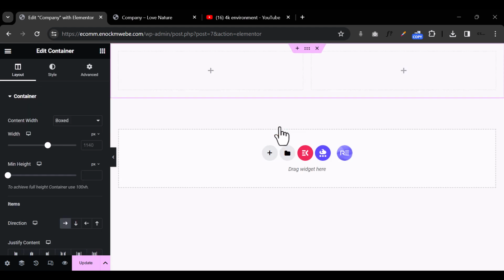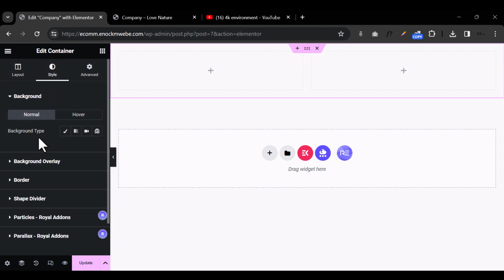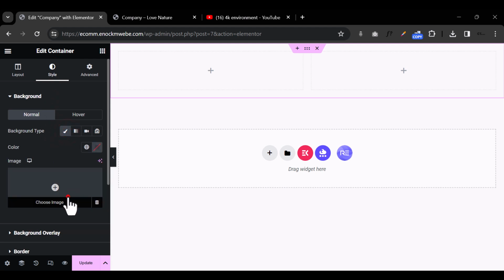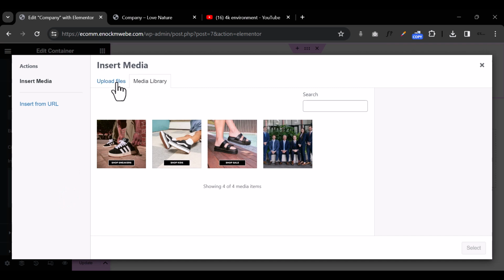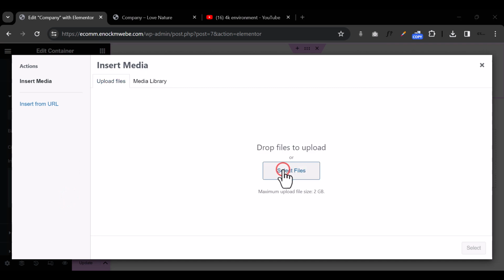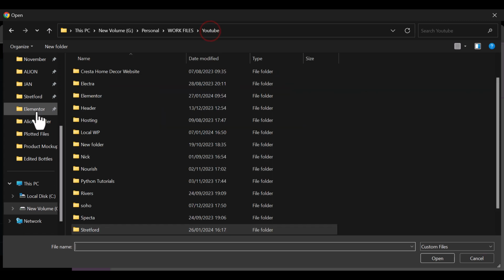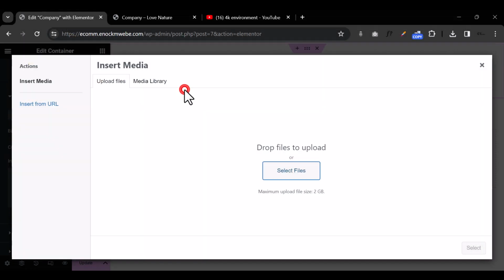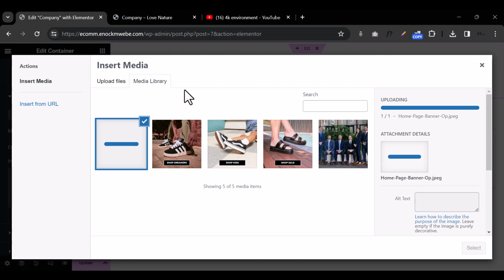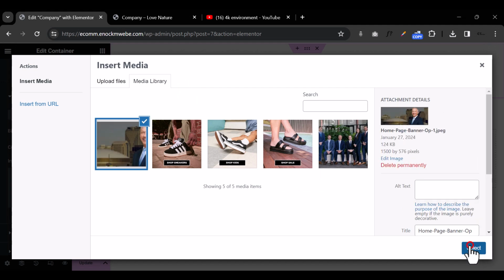And what I'm going to do first is add a background. Now I'm going to click on this section right here, go under style and come to background, classic, and I'm going to choose an image. I'll upload an image and select files, and this file is stored under Elementor right here, and this is the file that I want to use as a background.